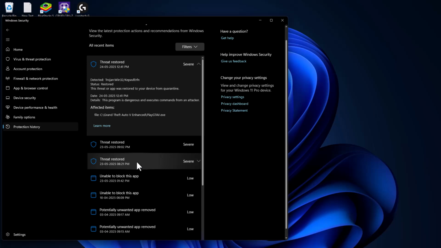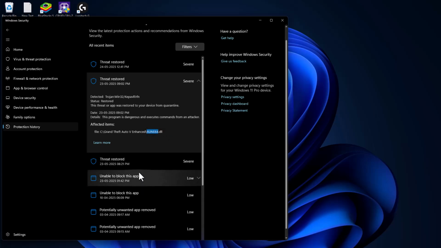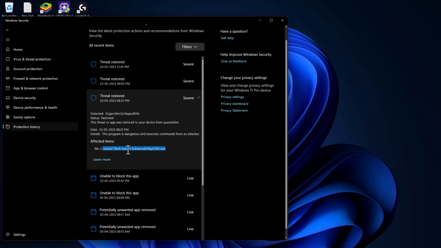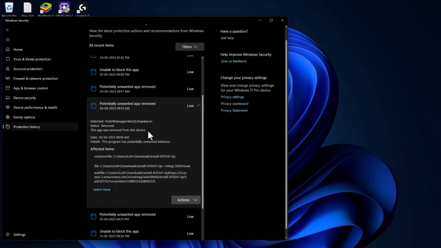In my case, I already restored three files related to GTA 5. As you can see, rune64.dll I already restored. All you have to do is check whether the game related file is in here, and then click on this option, guys. You will get this option. Click on the action and select the restore option. In my case I already restored all the files.